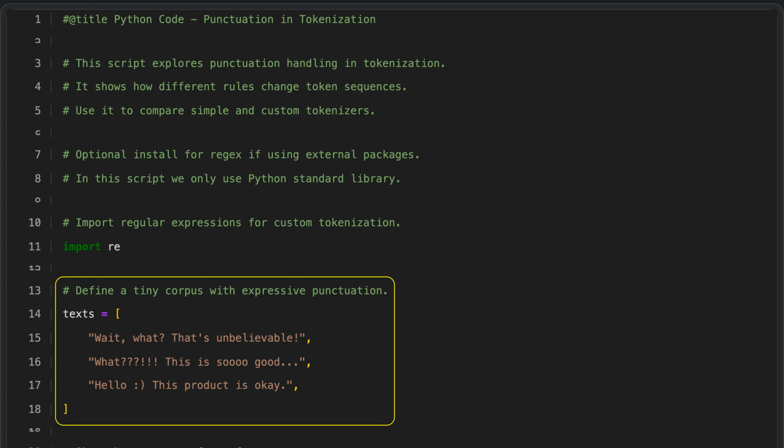We begin with a small set of short text examples that contain expressive punctuation, such as question marks, exclamation marks, and a smiley face emoticon. One example shows surprise with a question followed by an exclamation. Another uses repeated question and exclamation marks to stress excitement or disbelief. And a third adds a smiley to create a friendly tone. These texts are collected to illustrate how different punctuation styles influence tokenization, and to serve as a basis for comparing tokenization methods later in the script.